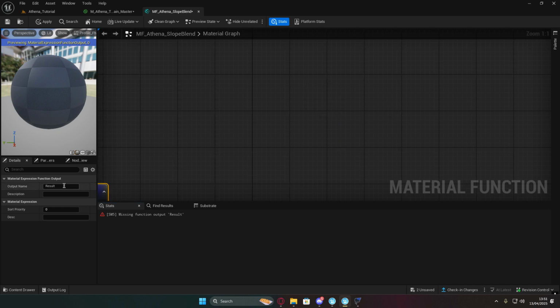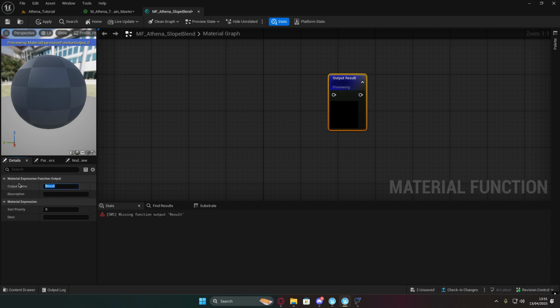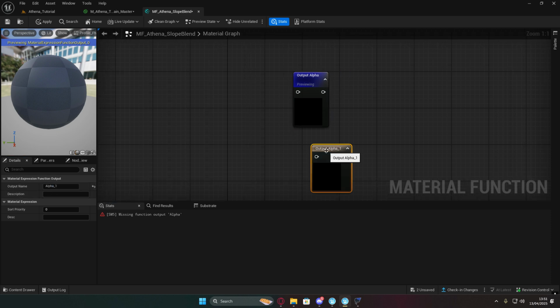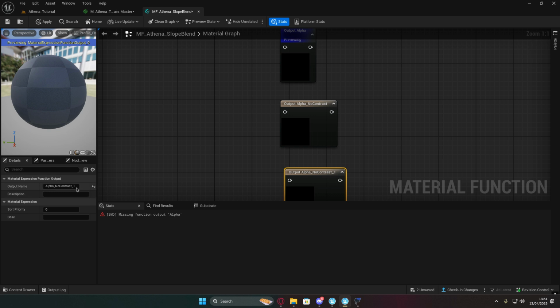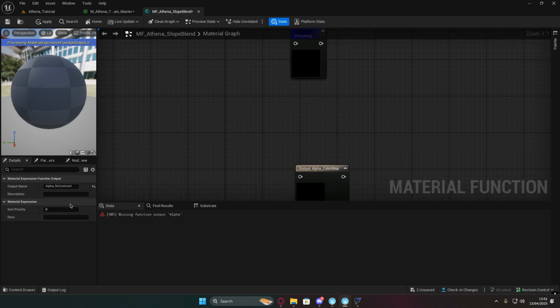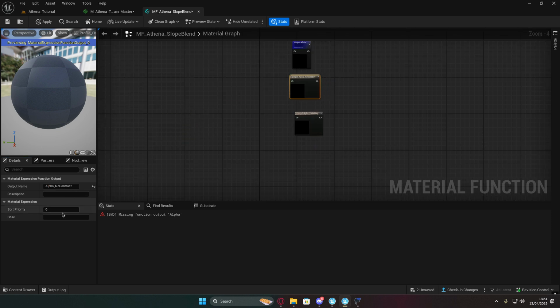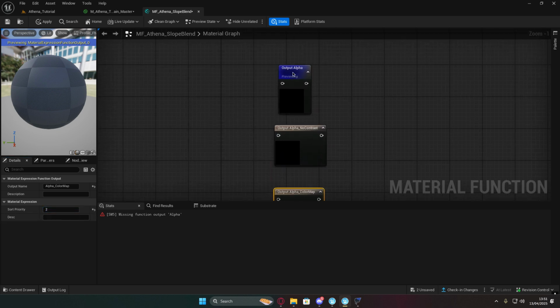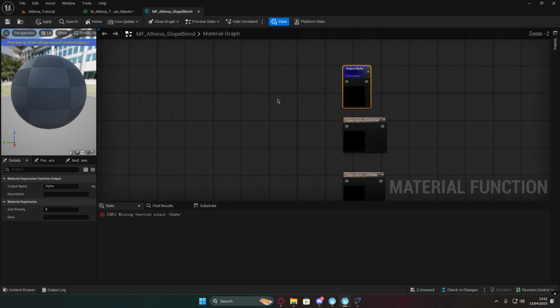So this one is going to be called alpha. I'm going to make another one of these. This one will be called alpha_no_contrast. And we need one more, which is going to be called alpha_color_map. These are our 3 outputs. So this no contrast one, we want to get a priority of 1, and the color map 2. We'll leave the normal alpha as default.